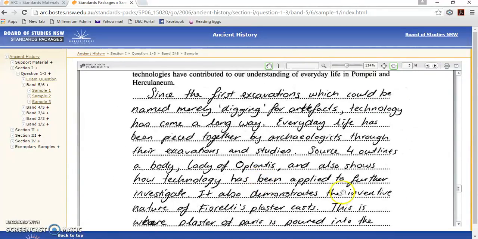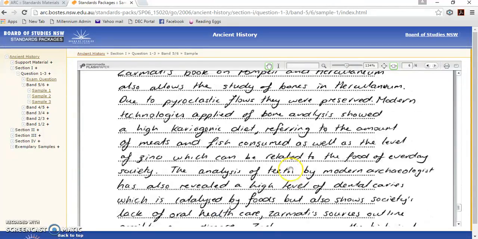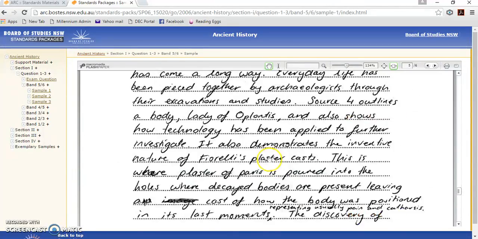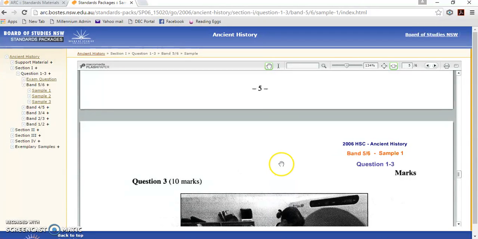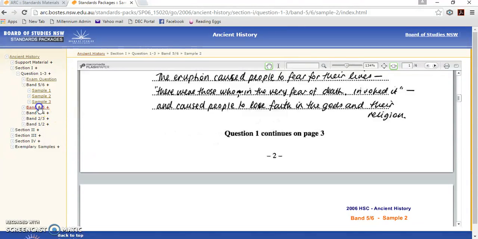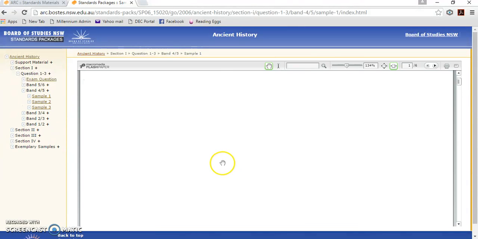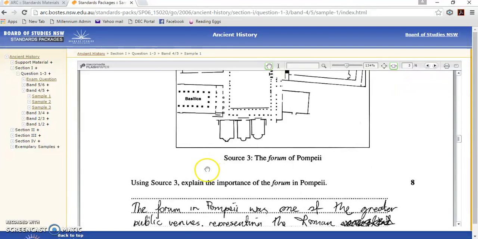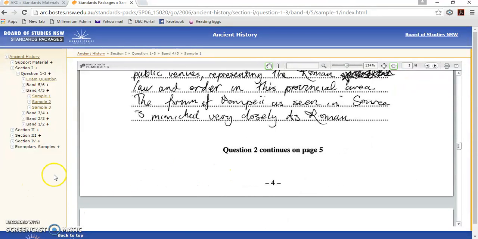I kind of think this one looks like female handwriting. But what you need to do, this is basically someone who's gotten an answer that's in that top band or the top 2 band descriptors. So a 5, 6 is a high band 5, or a middle average band 6. You can go through each of the samples and see what people have written, and as you go through each of the bands you'll start to see the length and the quality of the answers goes down, which is consistent with the marks that they would have received.